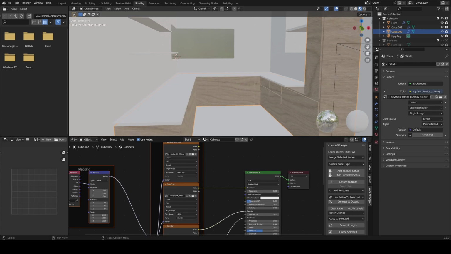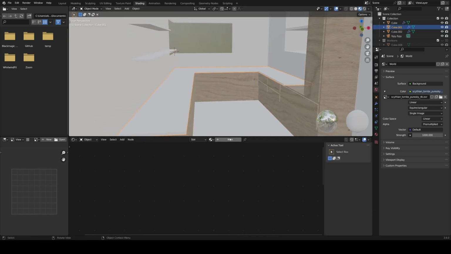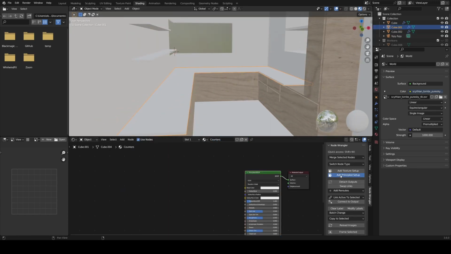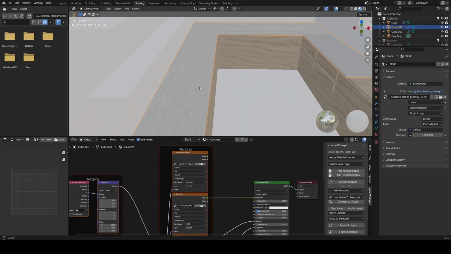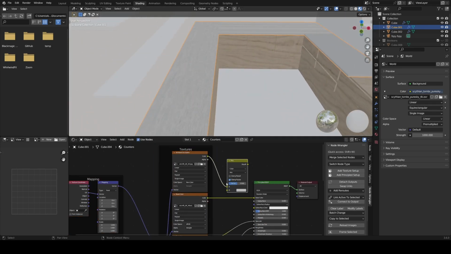Here I also made some minor changes to some objects like the counter. If you downloaded any AO maps or ambient occlusion maps, make sure to create a mix node, change float to color, set mix to multiply, change the factor to 0.7, and put AO on the bottom.